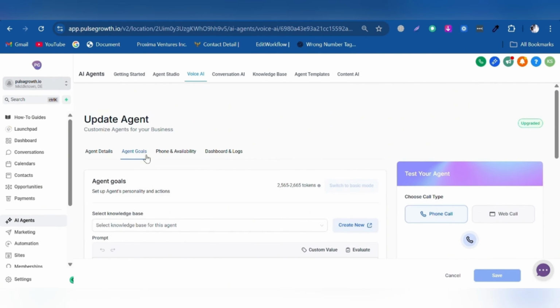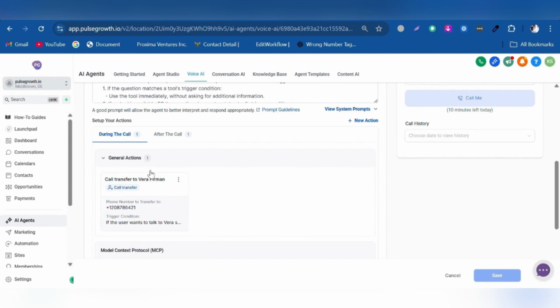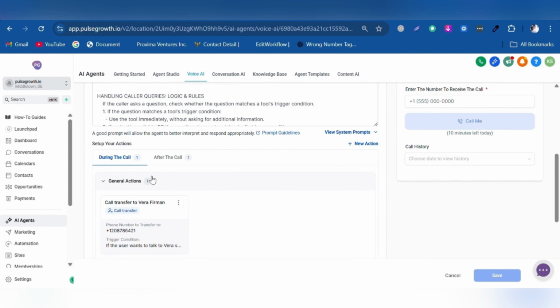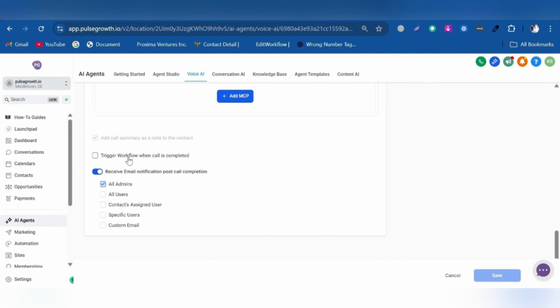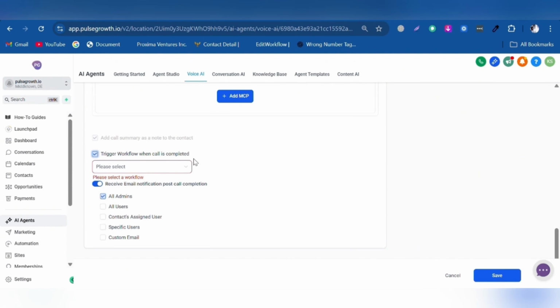Under Agent Goals, you'll find additional options to automate what happens after a call ends. For example, you can trigger workflows when calls are completed and send notifications to admins, users, or custom email addresses. This is especially useful for keeping your team informed and ensuring no lead slips through the cracks.